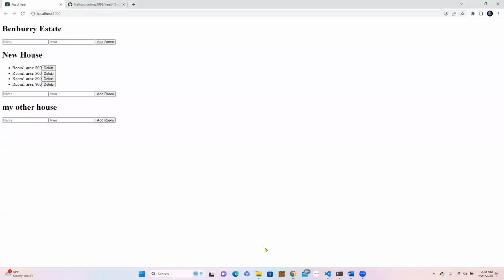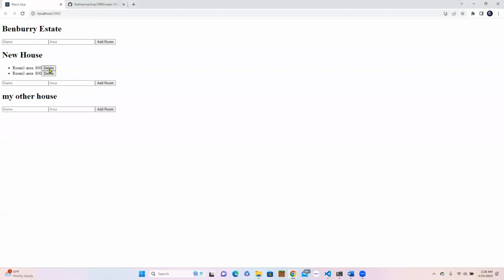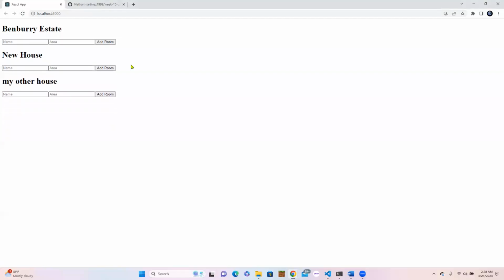And then if we look at it in the browser here, you can see it's loaded here. We have a few houses as well as a house that has some information already. So you see I'm able to click and delete the houses as I see fit. Or these are the rooms, so I'm deleting the rooms.